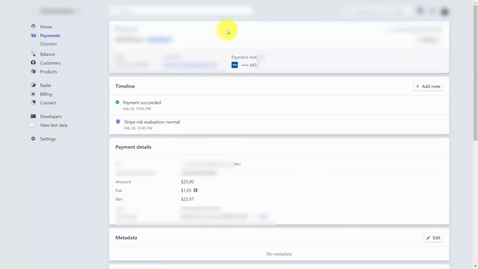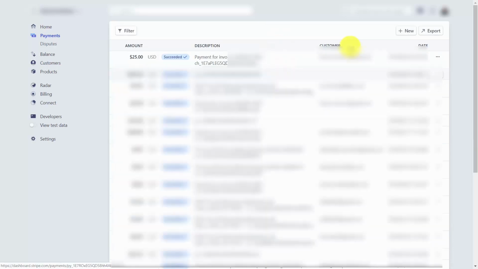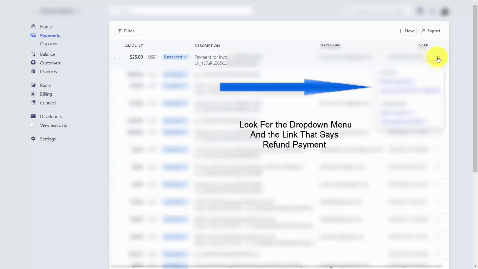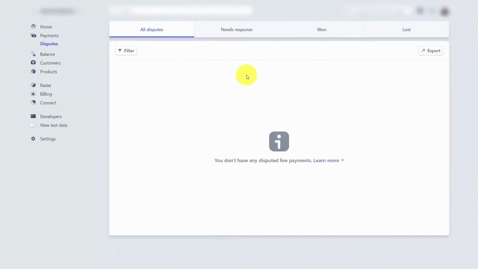And once you do that, you'll be able to see the elements of the payment, the risk evaluation, as well as any fees inside of the payment detail. You'll also be able to note the payment method that the individual used in order to pay you. If for some reason you need to refund the payment, what you'll do is come to this right side menu, you'll click these 3 dots, and then you'll click this link that says Refund Payment. Stripe will notify you if for some reason you have a dispute with a customer. And when that happens, you're going to be able to come into the dispute area to answer the dispute and work with the individual so that you can complete the transaction.